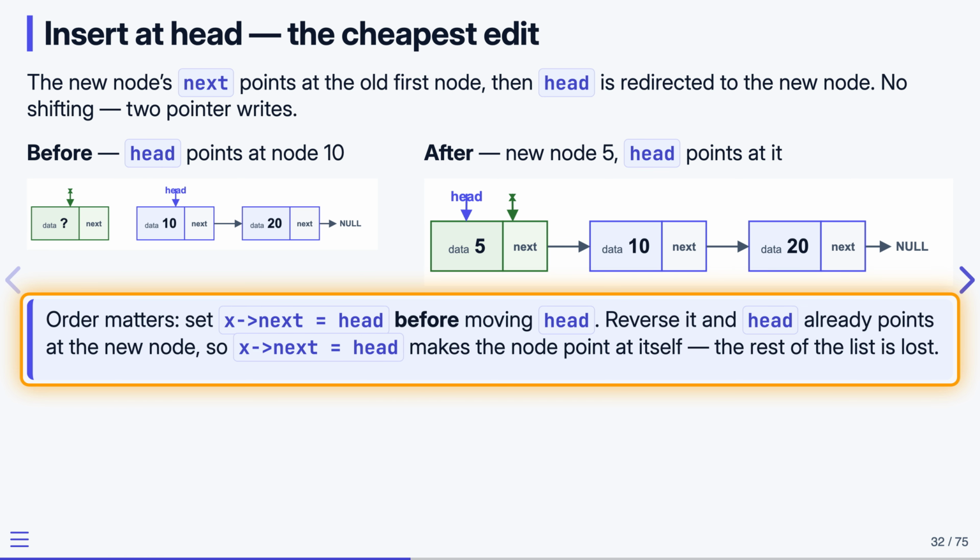This is the key idea. Order matters. Set the new node's next to head before you move head. If you move head first, then head already points at the new node. So the write new node arrow next becomes head makes the node point at itself, and the rest of the list is lost.